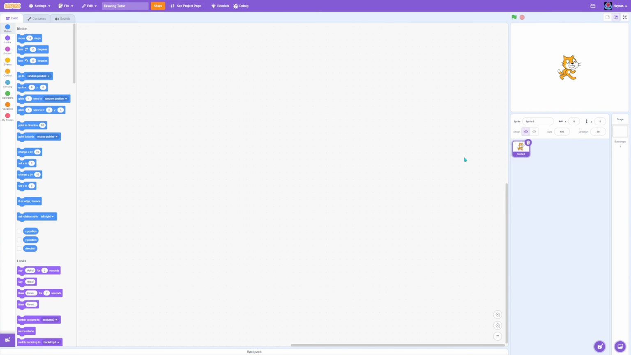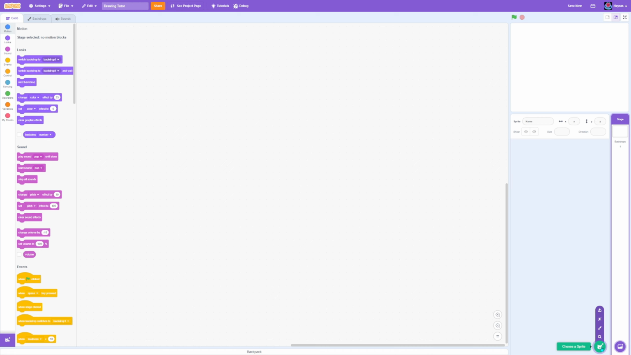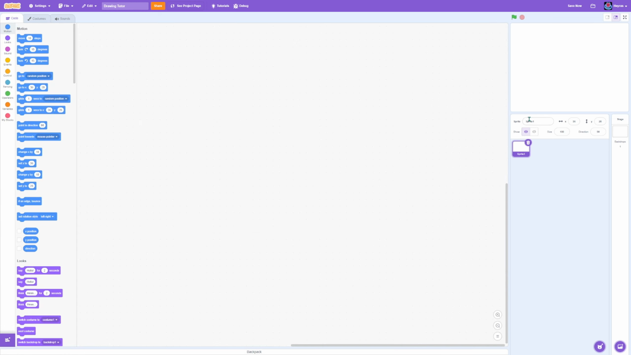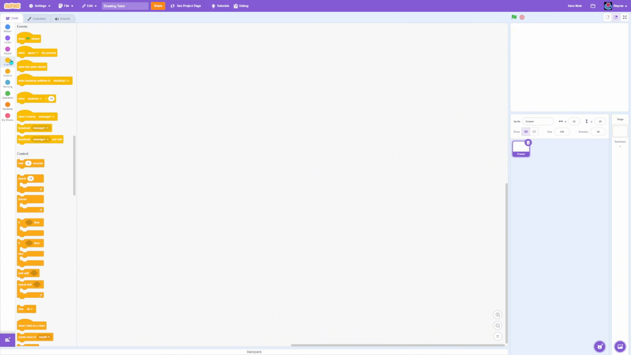Okay, the first thing I'm going to do is delete the cat. I'm going to make a new sprite. Don't put anything here, leave this empty. And I'm going to name this drawer. Just like that. First, I'm going to get one green flag clicked.